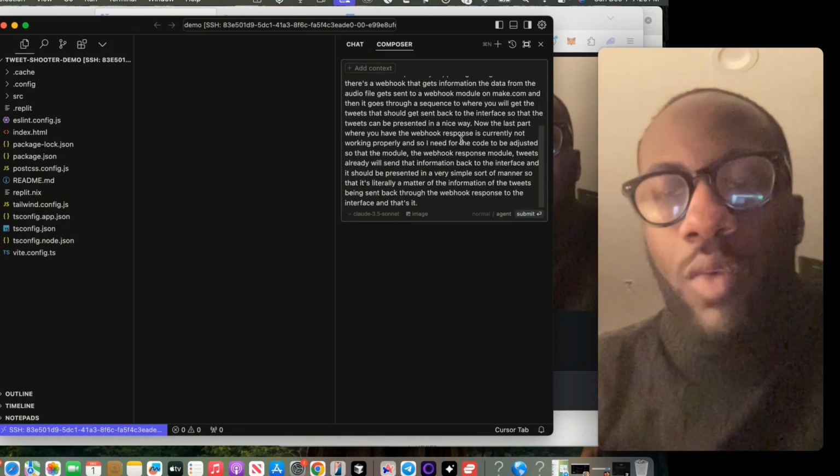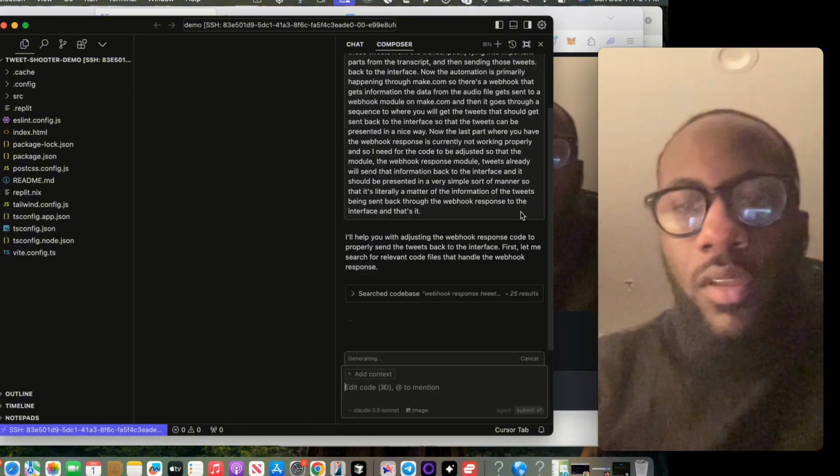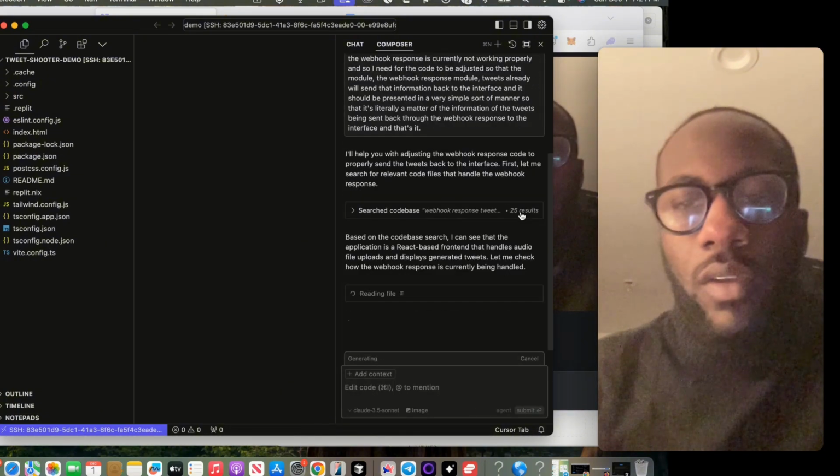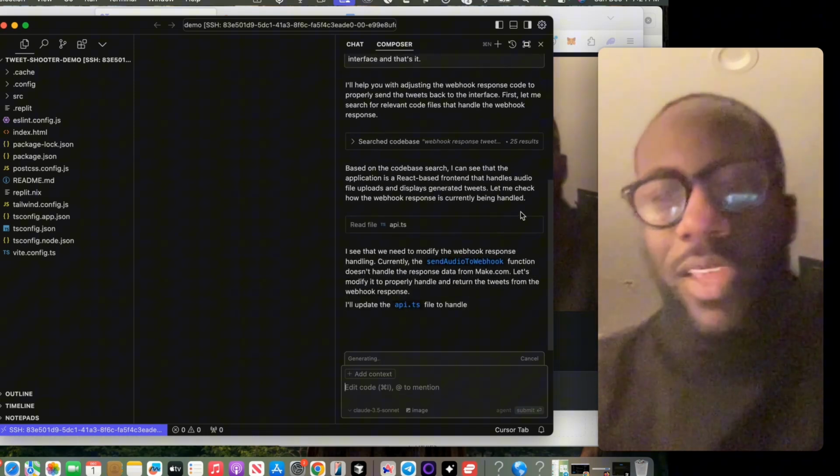Now, the last part where you have the webhook response is currently not working properly, so I need the code to be adjusted, and that's it. And I'm going to submit that. I'm going to look to make this done very simple, and hopefully Cursor doesn't complicate things too much.